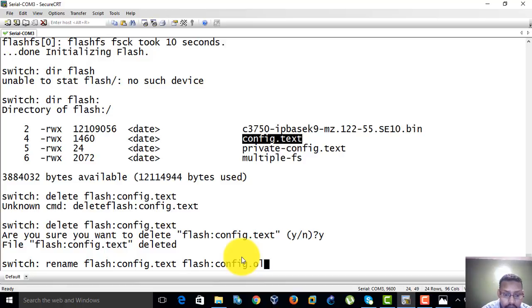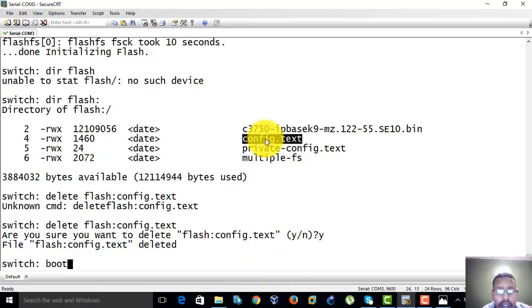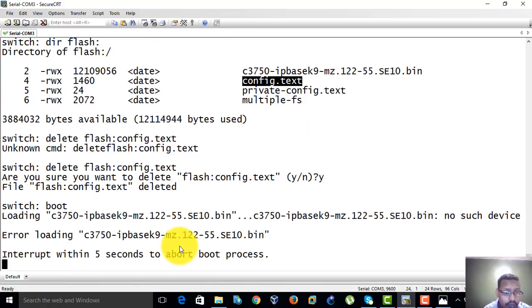Okay, but now I delete it. So let me boot again and see what happens. If we recover, then that means we only deleted the config file. If it does not do the password recovery, then we'll come back and we will rename using the command I just showed you. So now I said boot, so we're gonna wait.